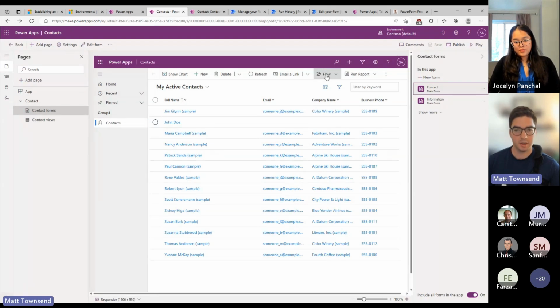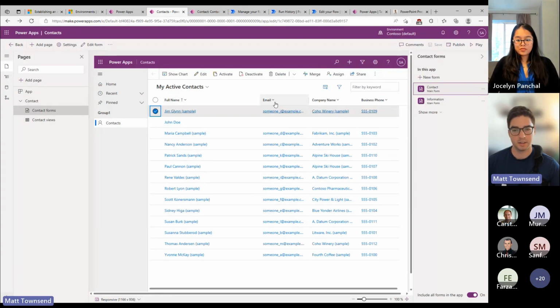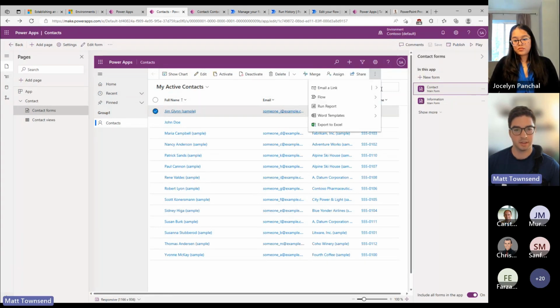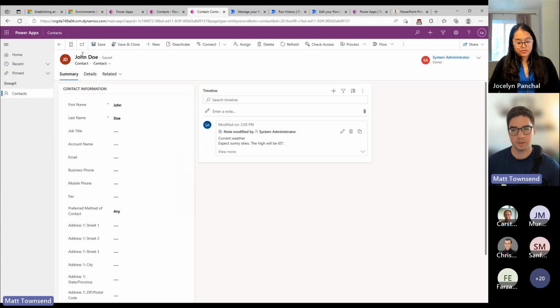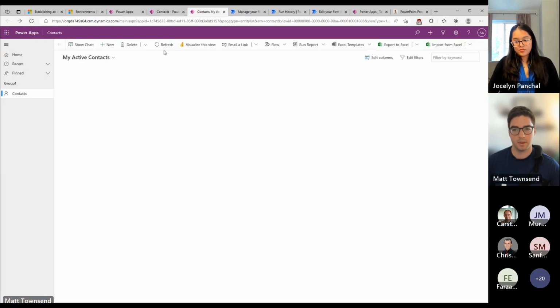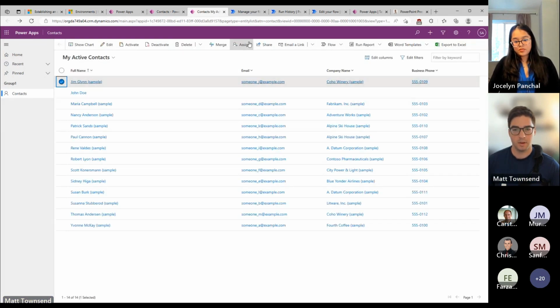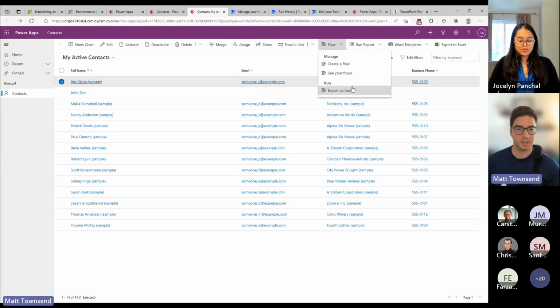So we have a built-in flow menu from this experience. So for any selected records, this flow menu, oops, sorry, I've lost my assigning context. I'll show that over here. Sorry, from this flow menu, you can see any flows that you have that are related to this contact table entity. So here, I've already created one flow that has this context.